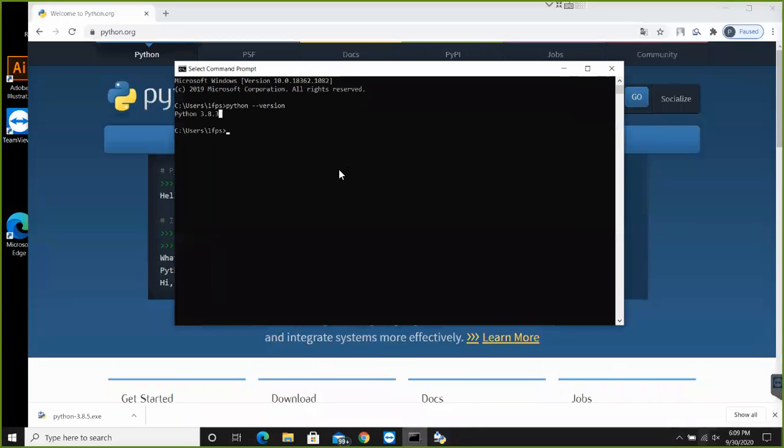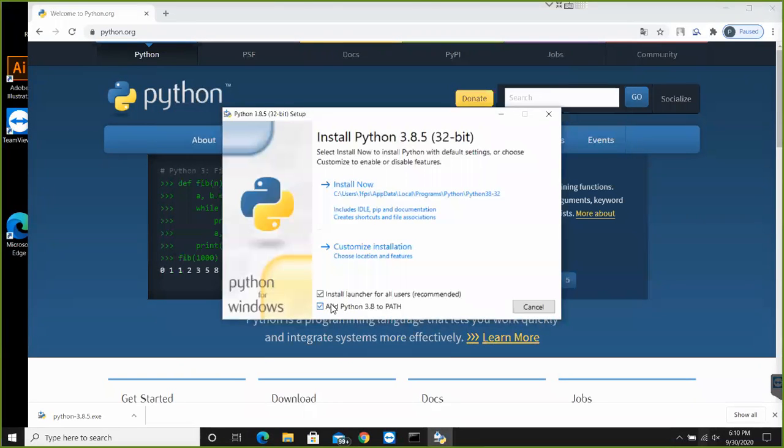Let me show you, I have executed the python command from here, and now I get the interface as well. If you do not click on that checkbox, you will not be able to execute Python from your terminal. In that case, you have to add your path into the environment variables later. But I have already clicked on this button, so you can simply install Python in your machine.